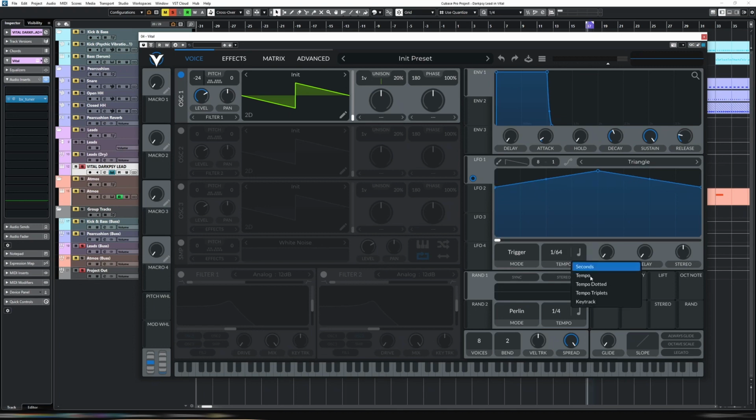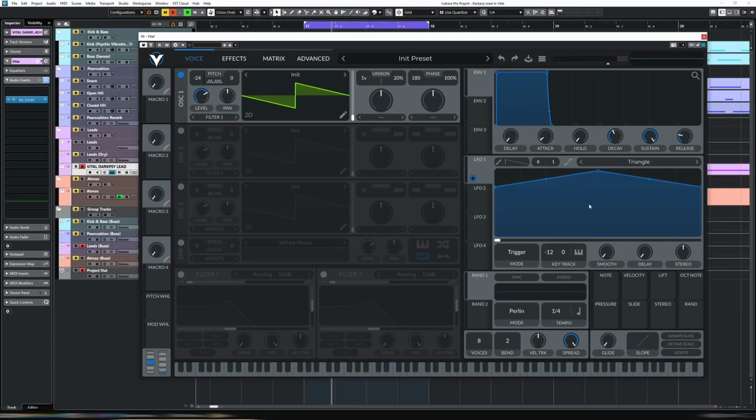But Vital allows for the key tracking of LFOs. So now if we play this back, we have an LFO in tune that can be keyboard tracked. So let's play this back. It's a super cool feature that Vital has. I really love this. It makes this kind of patch so much more flexible. So now we have the basic premise set up.